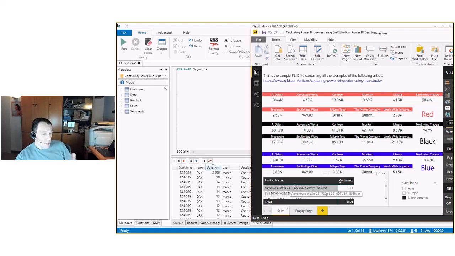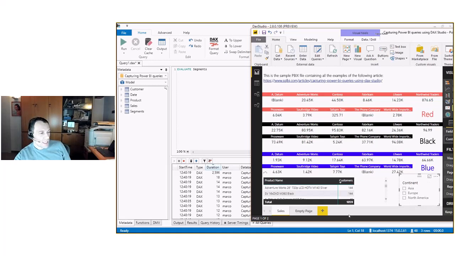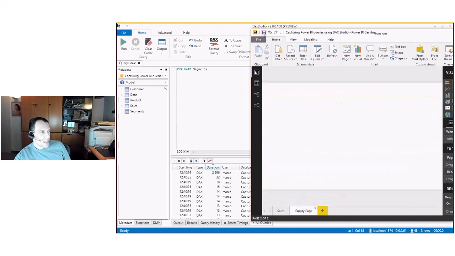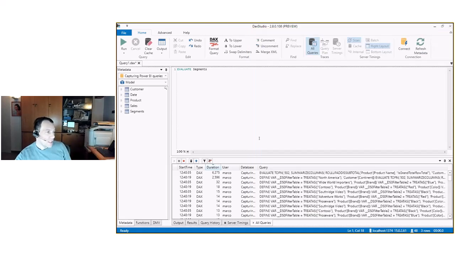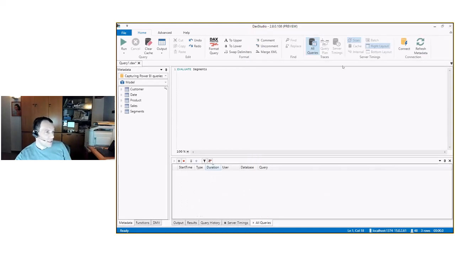Okay? Now, I made a mistake. I made a mistake because I saved this slicer to North America, which is not the slowest execution. So now I go back here, and I repeat the entire process, because, of course, I want to find the bottleneck in the worst possible condition. And the worst possible condition in my report was an empty selection. So now I clear this. I open Power BI again.